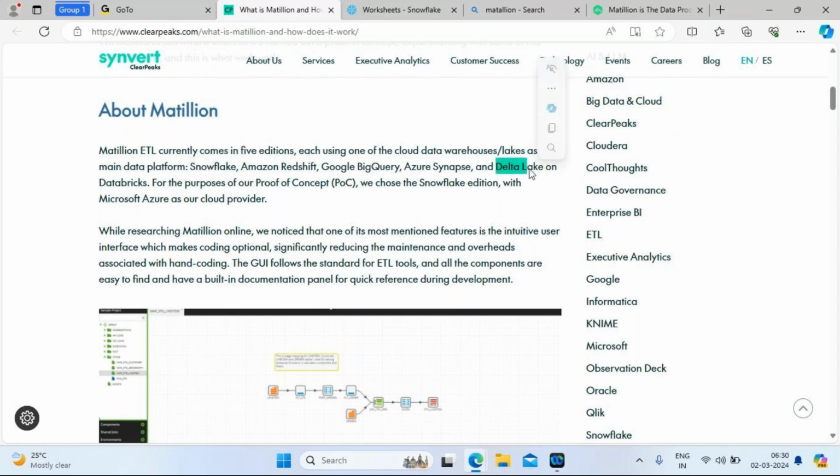You can create Delta Lake on Databricks. You can create it on Snowflake as well, but predominantly people use Databricks for Delta Lake. Definitely you have to use one data warehouse. If you want to do some POCs, POC means proof of concept, you can try with Snowflake editions or Microsoft Azure as a cloud provider.